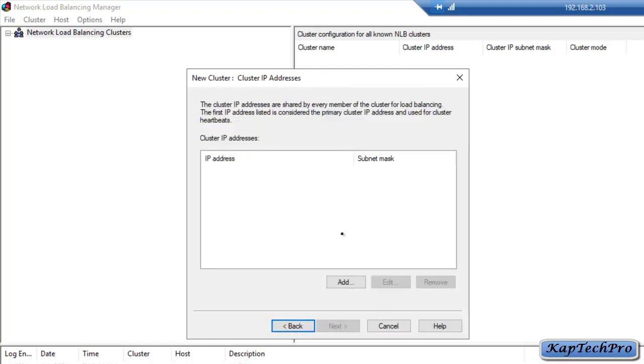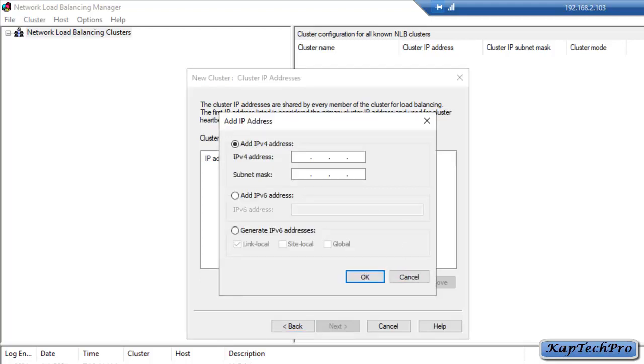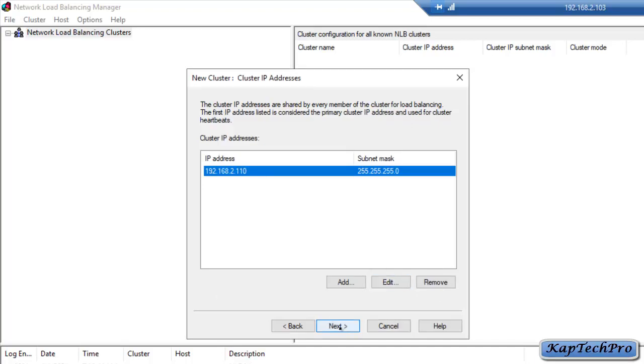And now we have to add our cluster. So for adding the cluster, we'll click on add and now we'll assign the IP address to the cluster. Make sure whatever IP address you are assigning to the cluster, it should not be assigned to any server or any role. So we'll enter 192.168.2.110 and the subnet mask is 255.255.255.0 and now we'll click on OK and now we'll click on next.